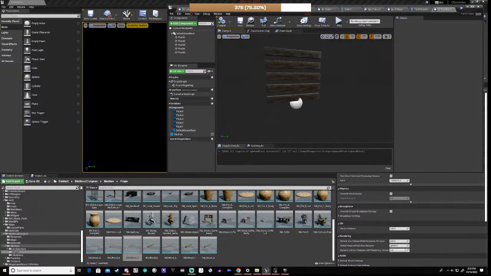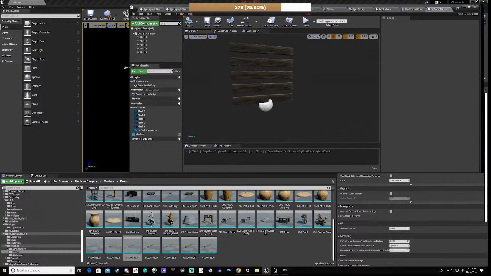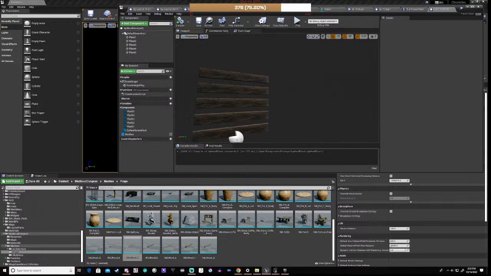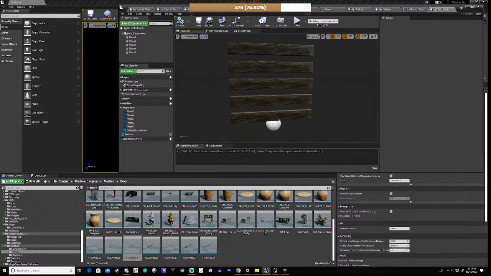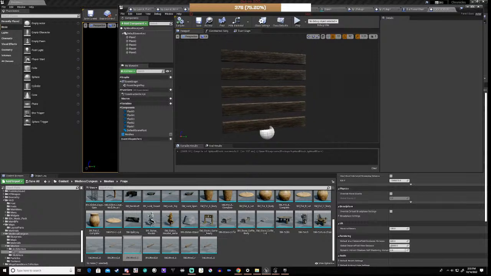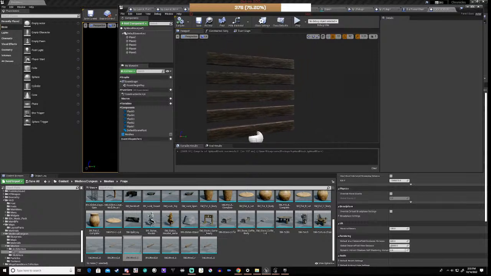And now if we go to the viewport, right, what we can do is we can simulate it. Okay, so where's the simulate button? Okay, apparently we don't have a simulate button. Whatever.